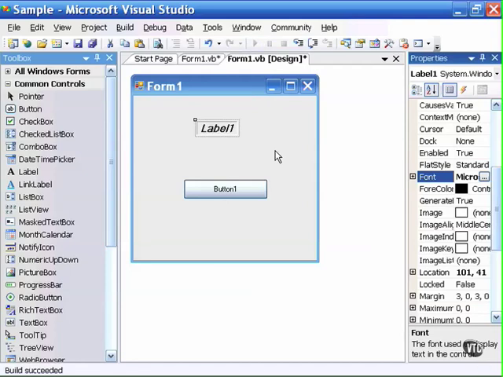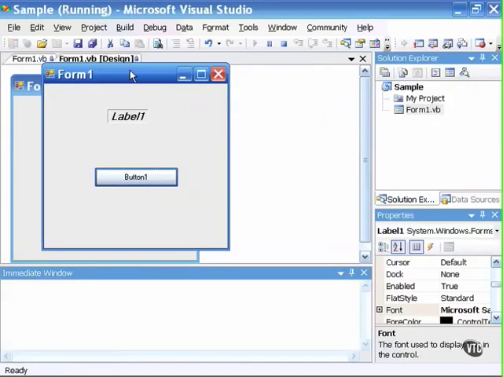Run the project by clicking the Run button. The form appears, I click on button, and once again you see the phrase, but this time in a different font. Now what you have to be careful about is that you don't make your fonts too large, otherwise your objects may not fit on the form properly.